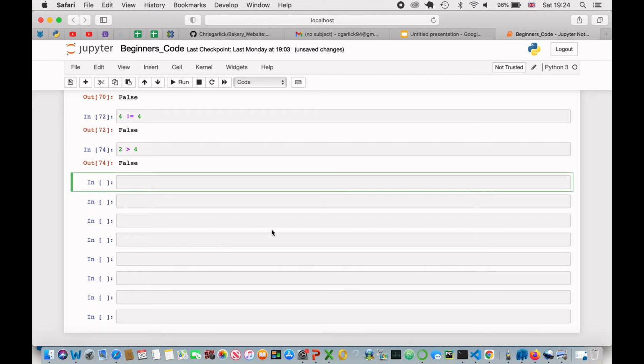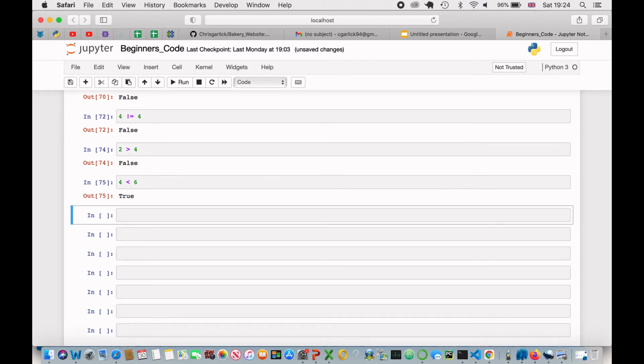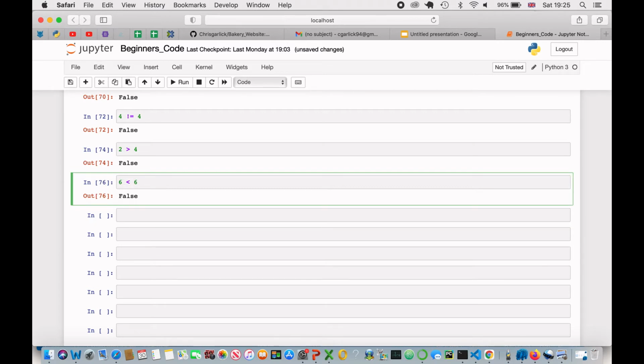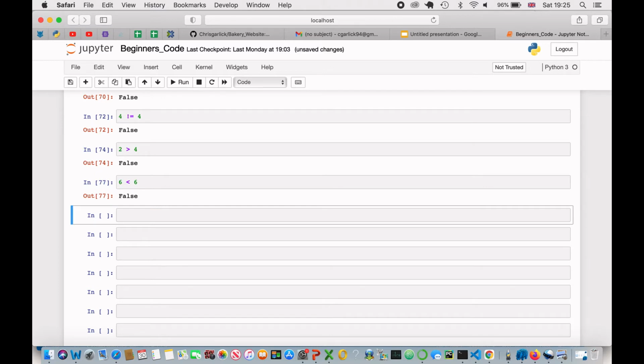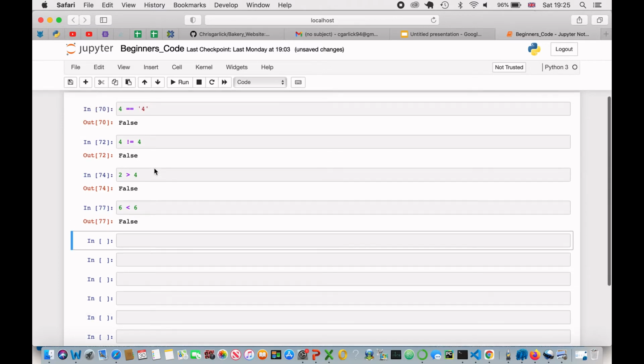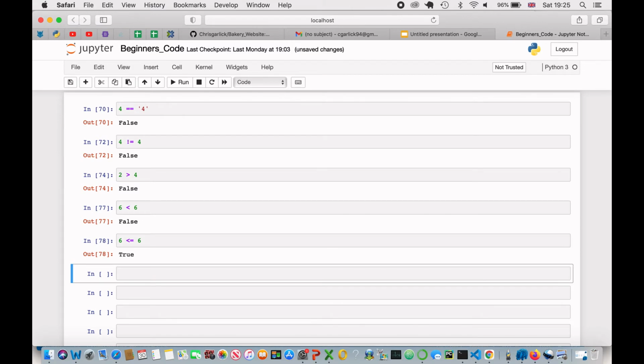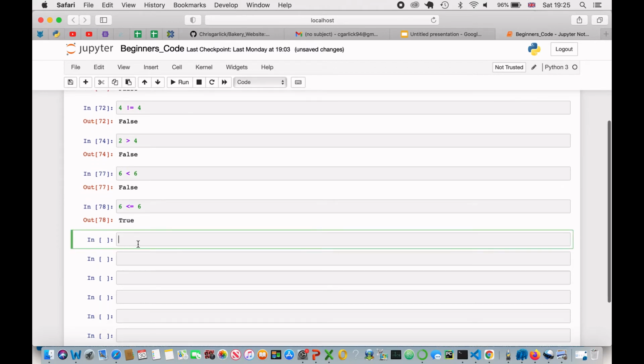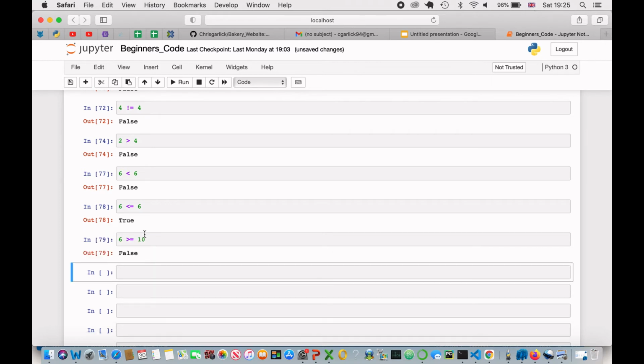Next we have the less than symbol, so 4 is less than 6, which returns true. And again, 6 less than 4 is false. We can also have 6 is less than 6, which also returns false because 6 is the same as 6. So if you wanted that, you would be using this. Or we can have 6 is less than or equal to 6, which will return true because it checks for less than and equal to. And we can also have 6 is greater than or equal to 10, which is false. But if we had it to 6 again, it would return true.